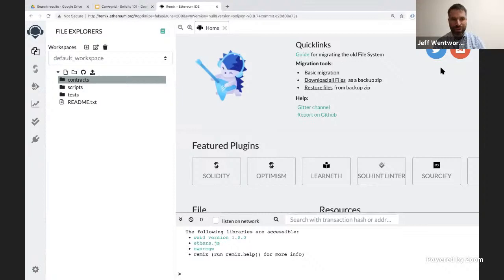I'm here to do Solidity 101. I do have some slides. I was not going to go through them today at all, and I wanted to make this highly interactive. So what I have up in front of me here is Remix. I'm going to spend about 3 minutes giving a quick tour of this web application.